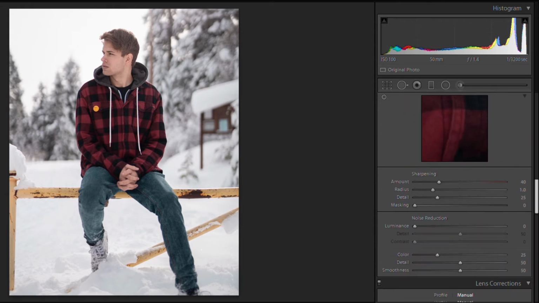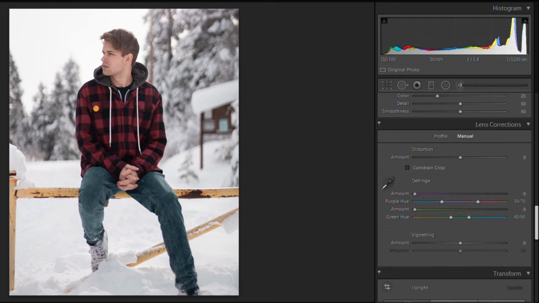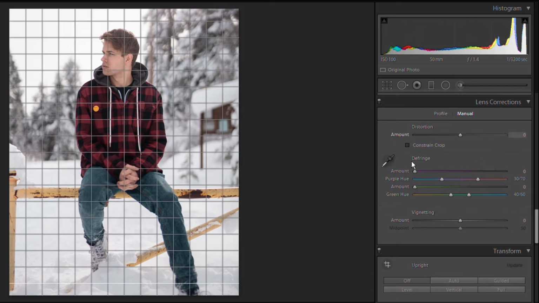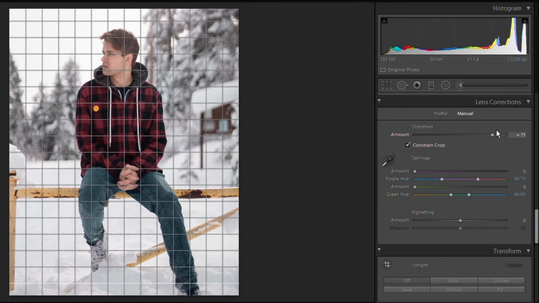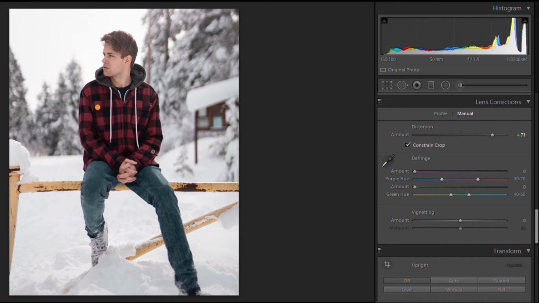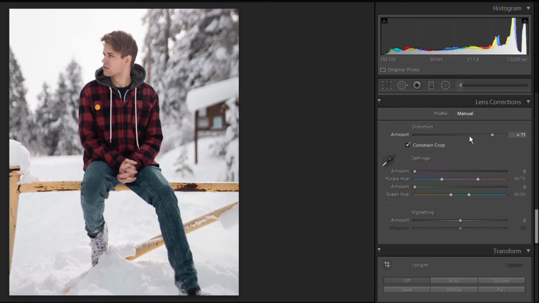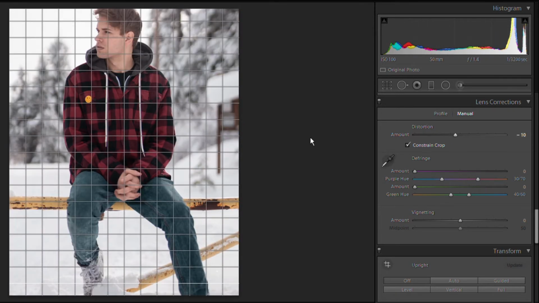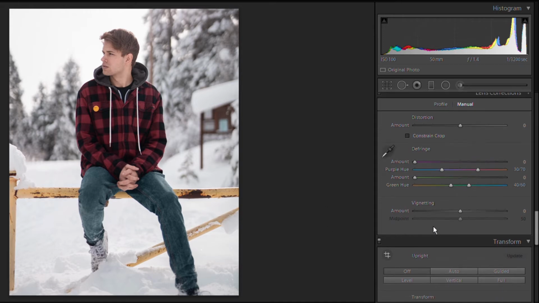I don't really mess with split toning or detail, so we're going to move down to lens corrections. Something to mess with, I don't think it's going to work on this photo, is the distortion. So you hit constrain crop and you can distort the edges of the photo, and it just stretches it towards the middle, kind of like bending the middle in, so it can give some interesting effects. I don't think it's right on this photo, so I'm going to go ahead and just hit Control Z to undo those distortions, and then just continue moving down.